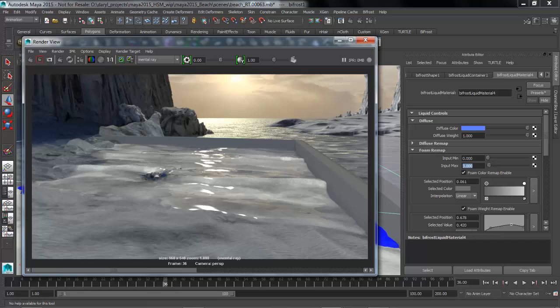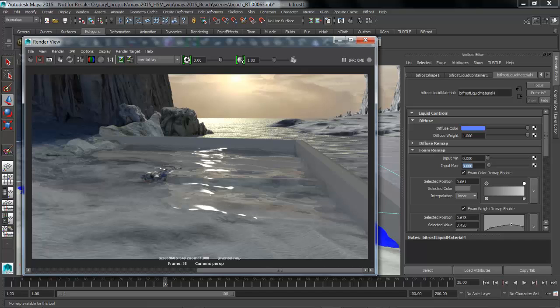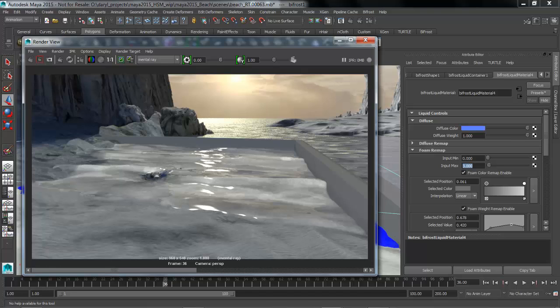So we'll just flip between these two images, and you can really get a sense of what that foam generation is doing as it starts to kind of kick in there and add a little bit of white coloring on the areas that are moving a bit quicker.